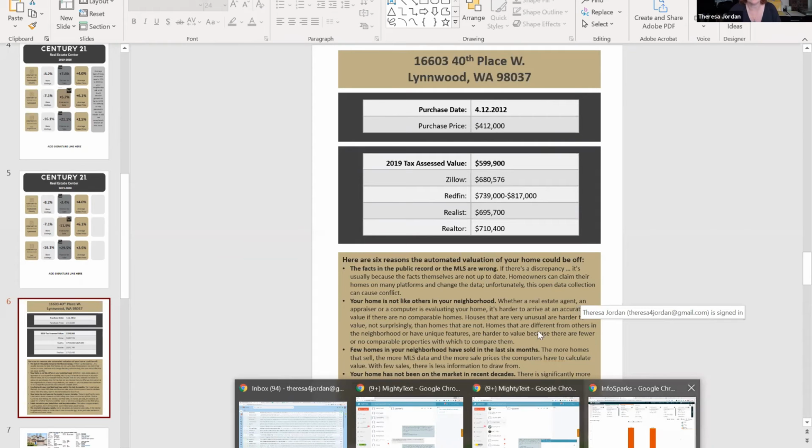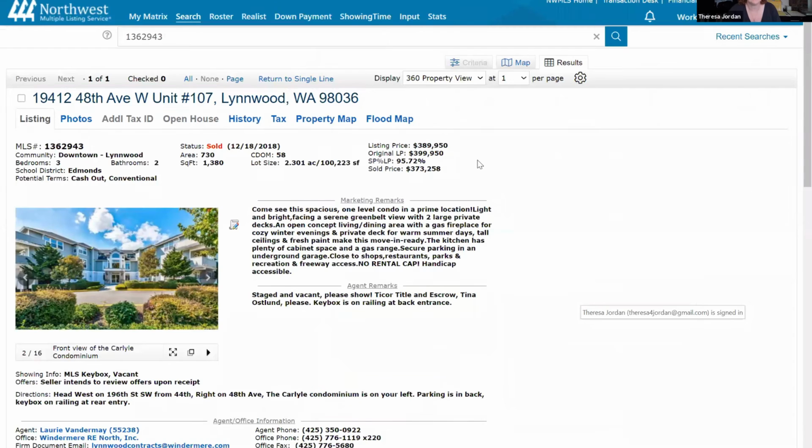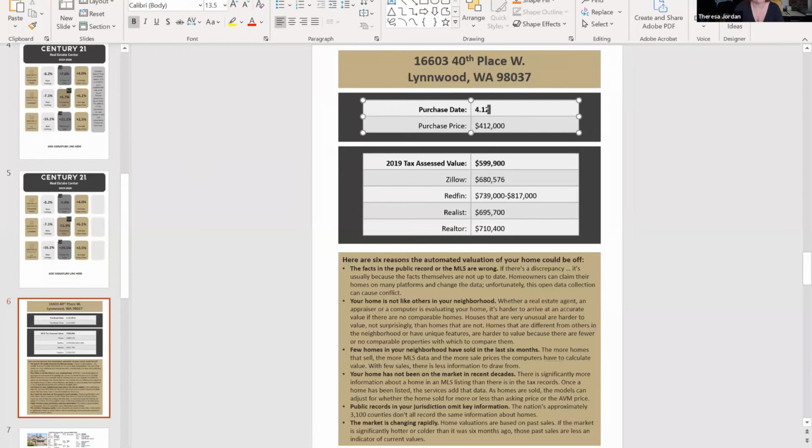But I'm going to go back to my MLS listing right here. And I'm going to make note that this property was purchased on 12/18 of 18. And it was purchased for $373,258, so that we can put that data point in here. It's kind of a weird number.